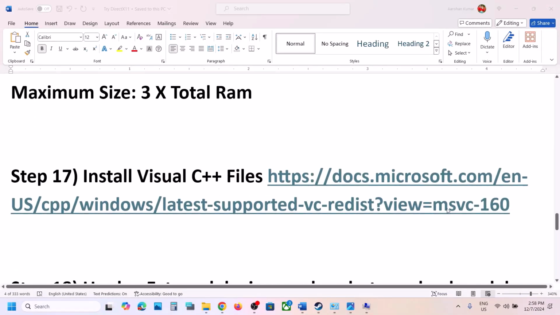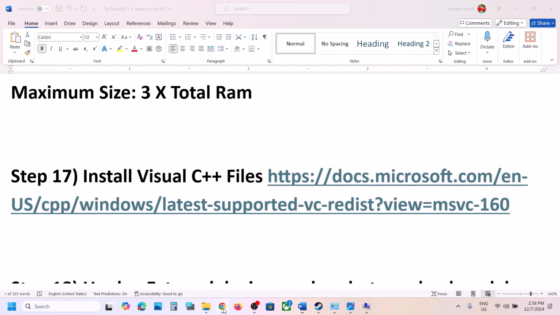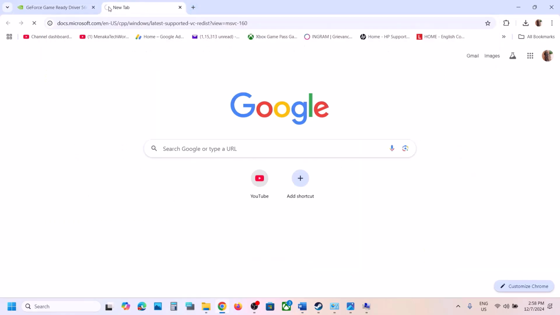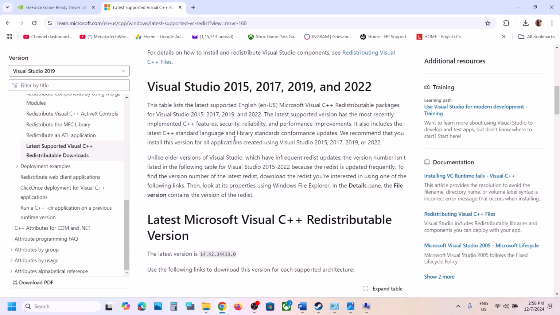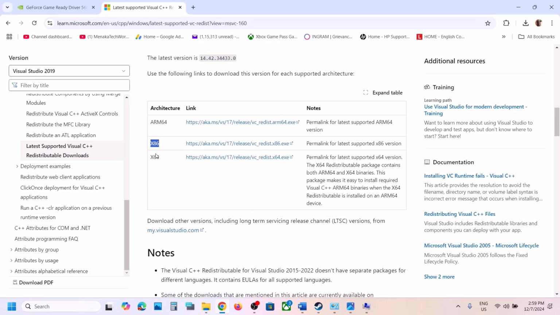Now the next step is to install Visual C++ file. For this, copy this link. The link is provided in the video description. Open this link in a browser. It will take you to Microsoft website. On this website here you can see Visual Studio 2015, 17, 19 and 22. Download x86 and x64. So download x86 and then you can run this exe file.